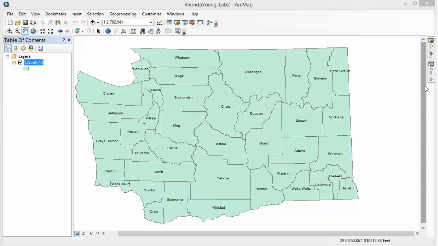Okay, so this video starts at step 3 of GIS Lab 2. If steps 1 and 2 had gone okay, then you should have a screen that looks similar to the one that I'm displaying here, which shows the state of Washington and all the counties, and they're labeled.